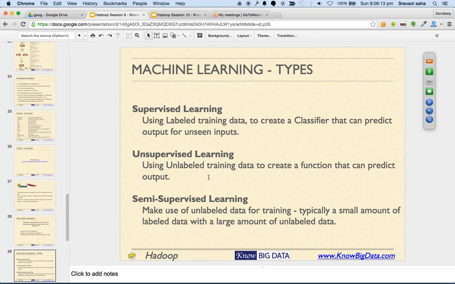All right. So this was a quick demo of a real thing, a machine learning example. Now, when we talk about machine learning, there are basically three kinds of machine learning. The first one is using labeled training data to create a classifier. So the first one is supervised, the second one is unsupervised, the third one is semi-supervised. In supervised learning, you have very clear data in which there is a clear input and a clear output given to you.